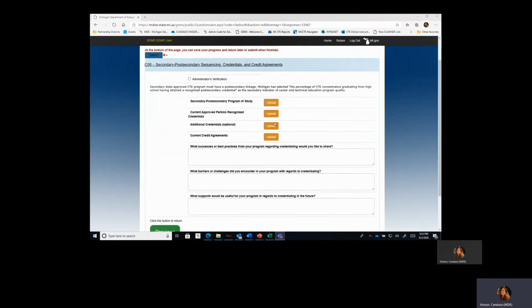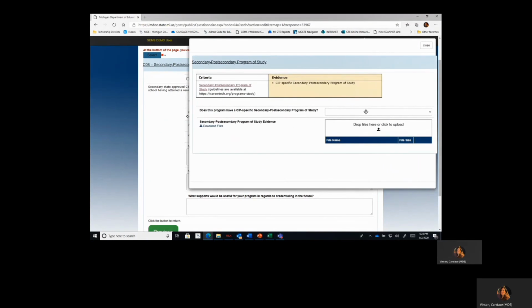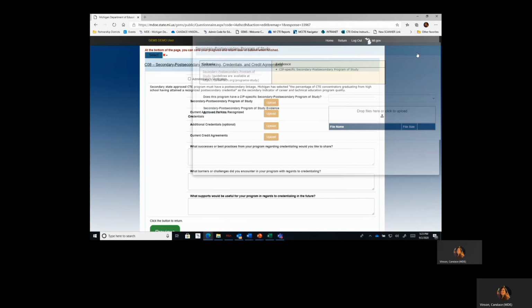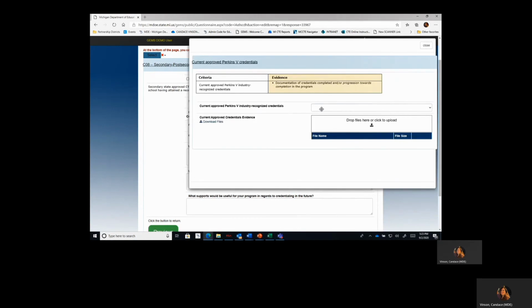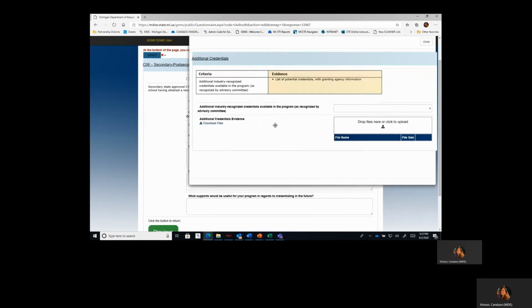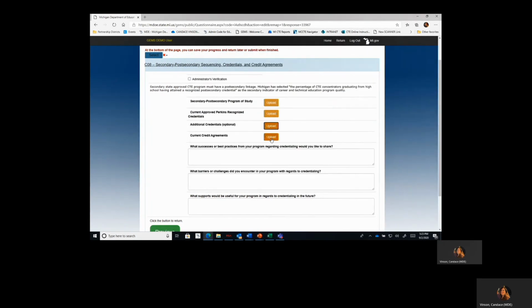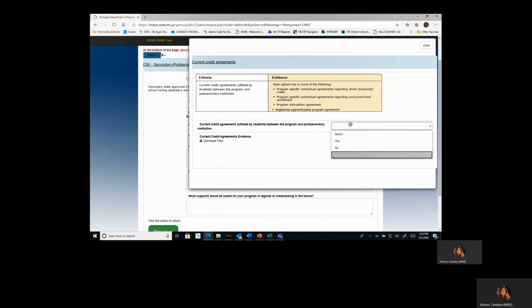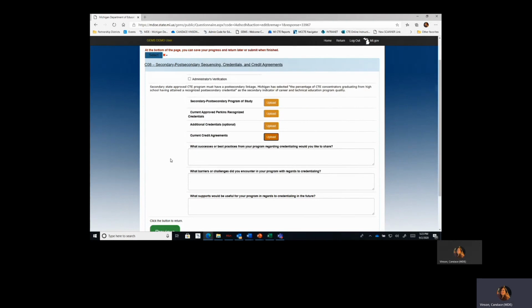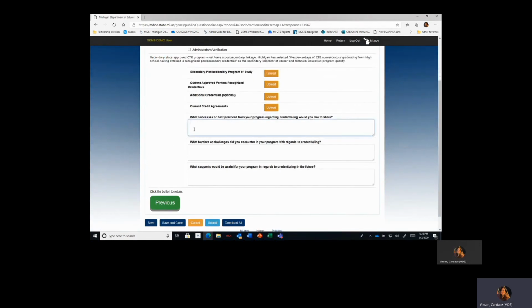So again, you will simply use your upload buttons to upload your evidence. You might have multiple files for credit agreements because we're looking at what's used by students. And from there, you have 3 questions.